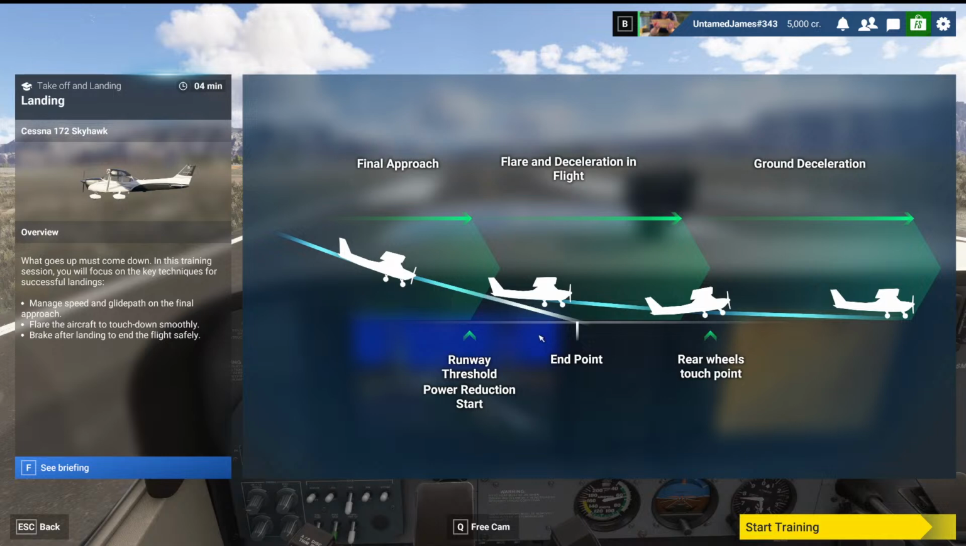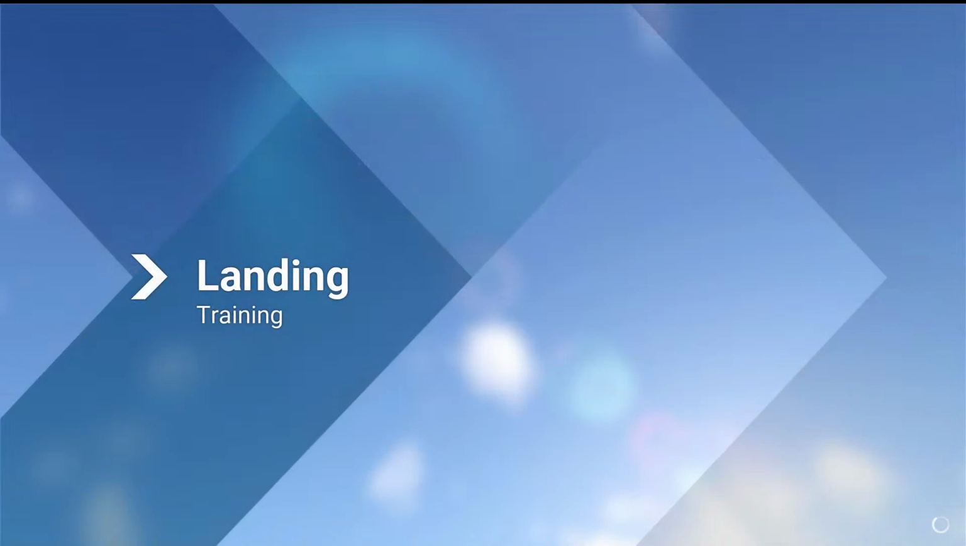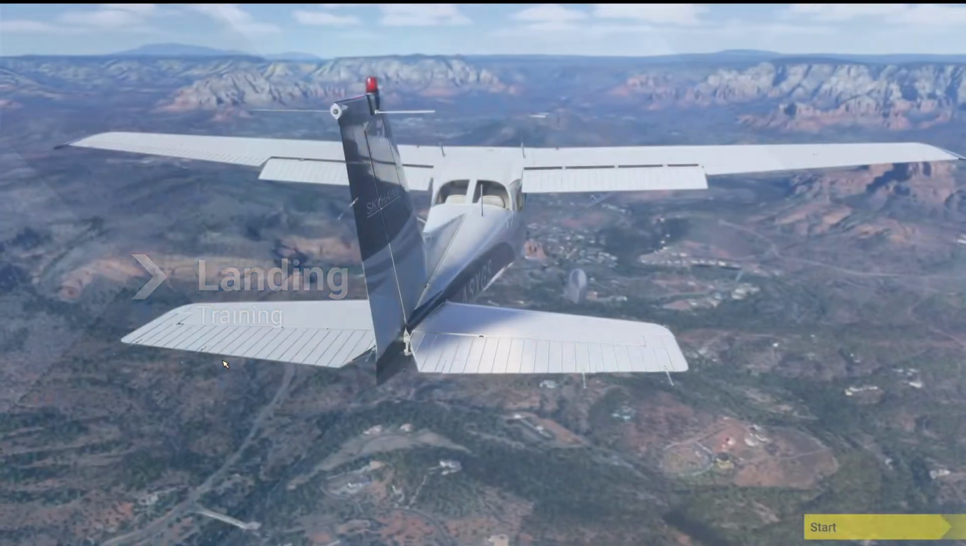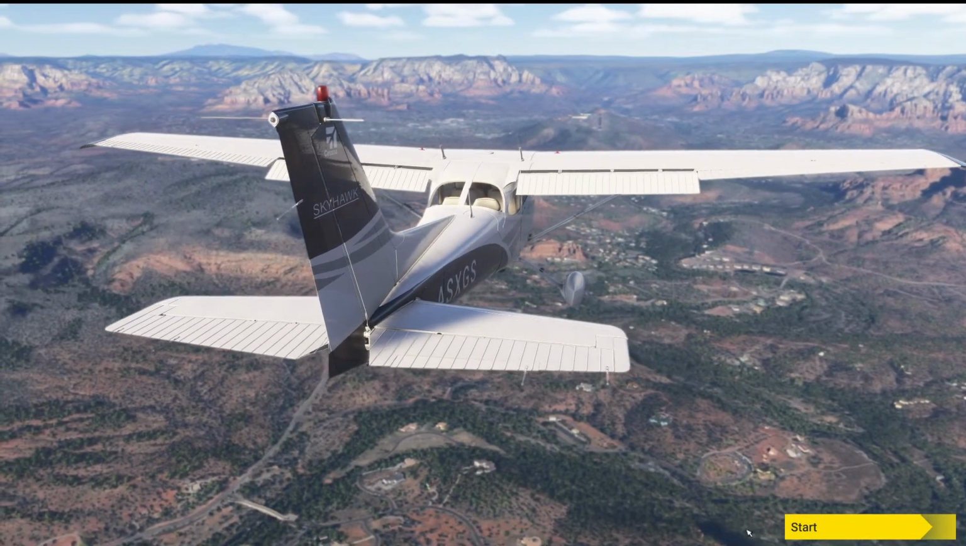Final approach, flare, rear wheels, touchdown. I mean, I've been doing the landing. Obviously not good enough though, eh?